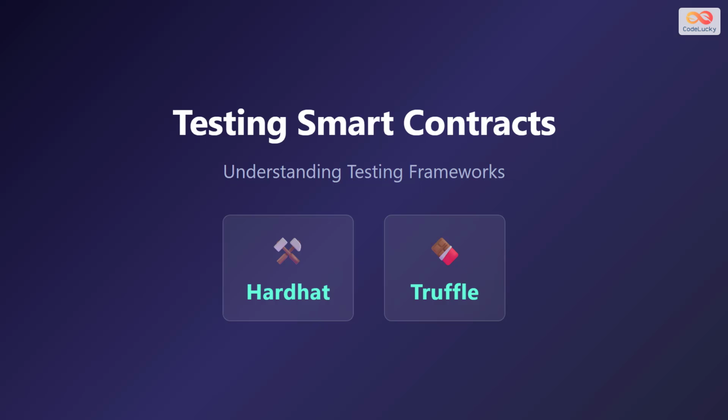Welcome to this guide on testing smart contracts. In blockchain development, testing is absolutely critical because once a smart contract is deployed, it cannot be changed. Today, we'll explore two of the most popular testing frameworks, Hardhat and Truffle. These powerful tools help developers write, test, and deploy smart contracts with confidence. By the end of this tutorial, you'll understand how each framework works and when to use them for your blockchain projects.